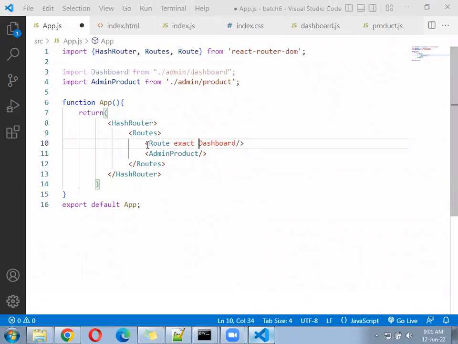Exact, path equal to only slash. Okay, only slash, then element equal to, curly bracket open. Inside that, the dashboard you are going to call as an element.